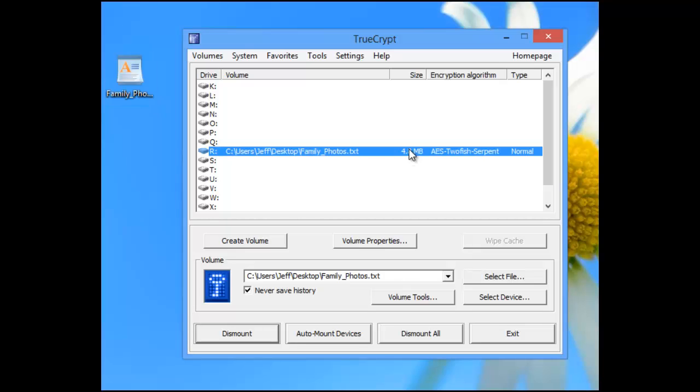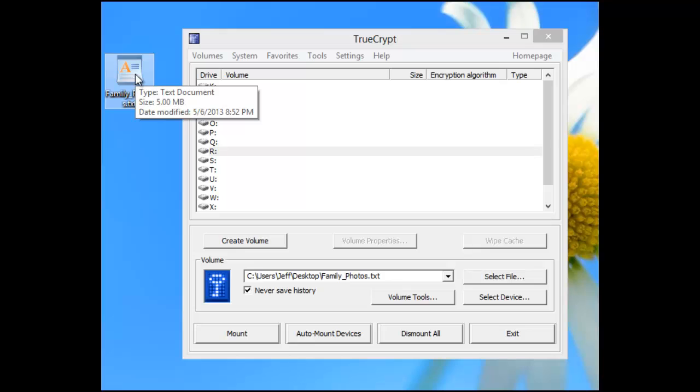So to dismount it, we're done with our files. We're going to go ahead and select dismount. Now what that means is that these files are no longer available. Notice that the space, 5 megabytes, is still available though.